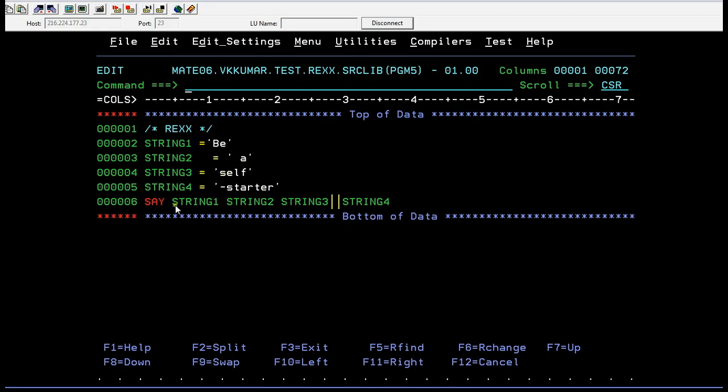What I'm trying to do is concatenate string 3 and string 4 so that it will stay as self-hyphen-starter. You'll be seeing the differences, and I'll show you what the difference is. Let's see how this statement will display on the screen.